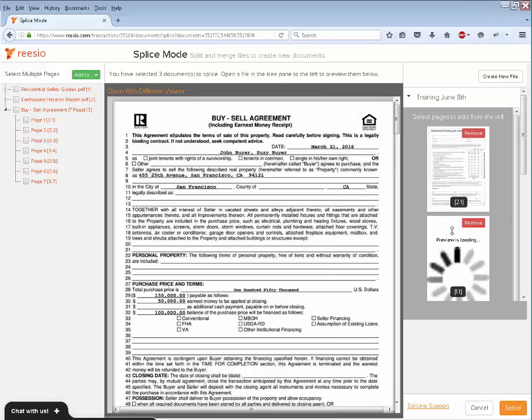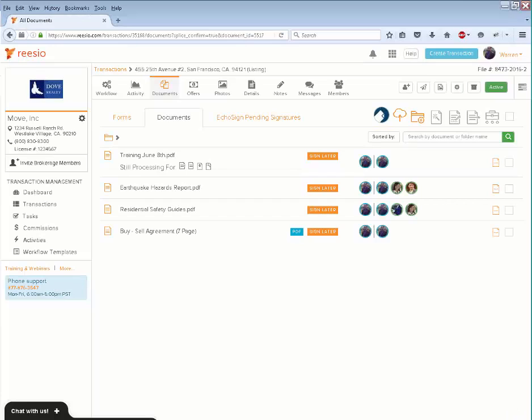So it's just taking a second to load these previews here, but once you've actually dragged and dropped the pages in the order that you want them, your last step is to click Splice down in the bottom right. Once you do that, that's going to take the pages, make the new document, and add it to the transaction just like any other document, and again, at which point I'm able to share it, send it for e-signature, or do whatever I need.